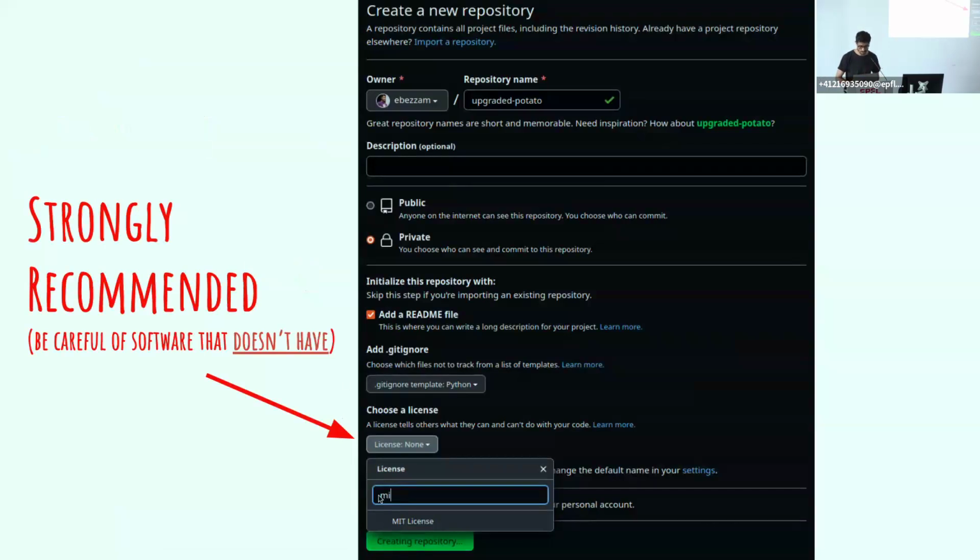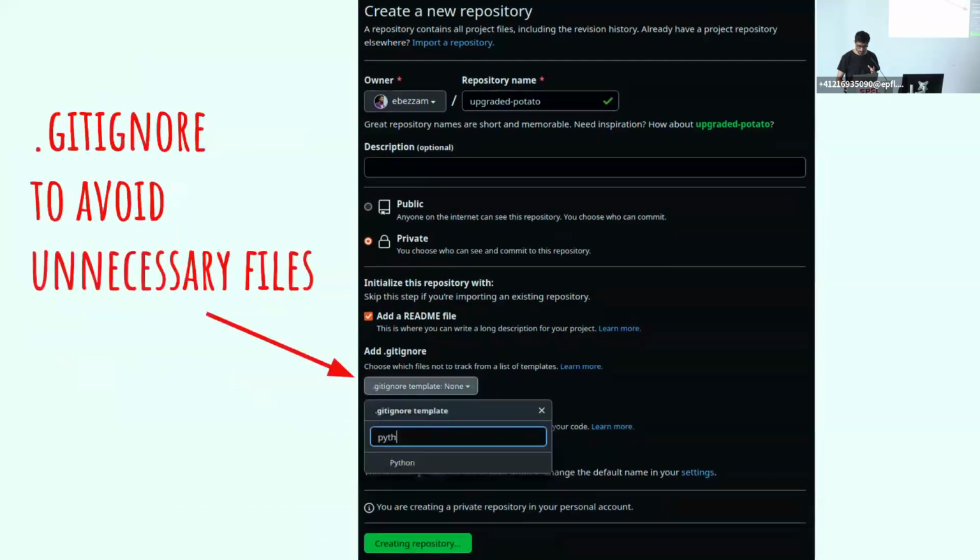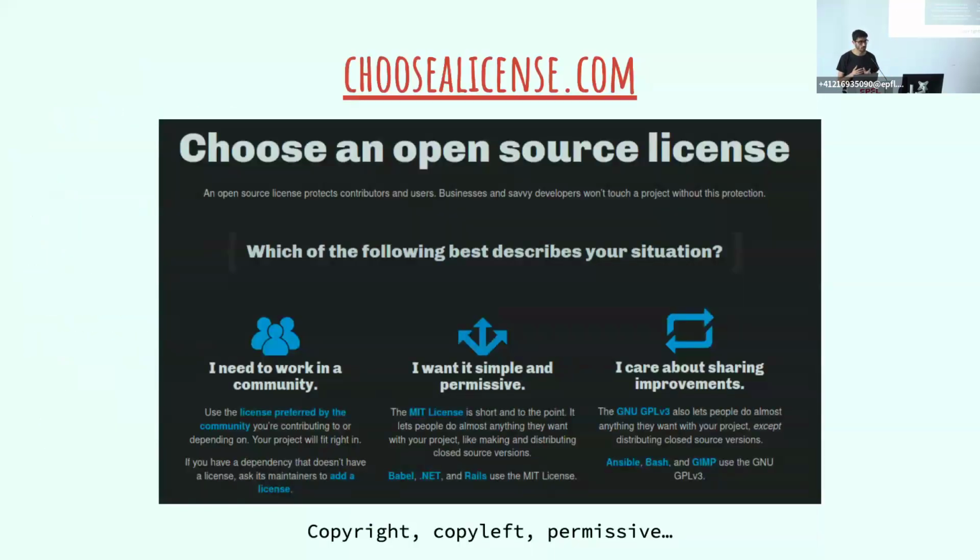A common one in academia is MIT, which is like, okay, you can use it as you want. But if you really want to know more about which is the best license, I think they put the link. If you click on that learn more, it'll take you to this website to choose a license, which helps you navigate all these different choices.